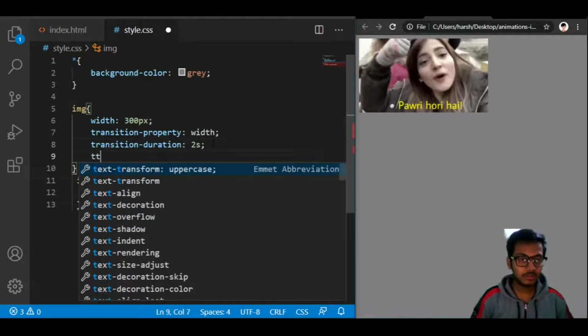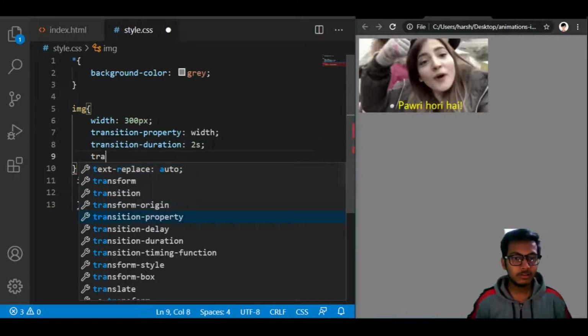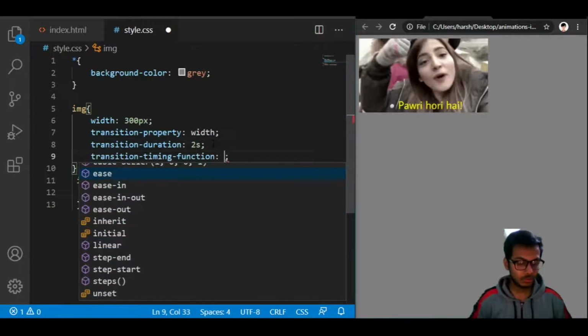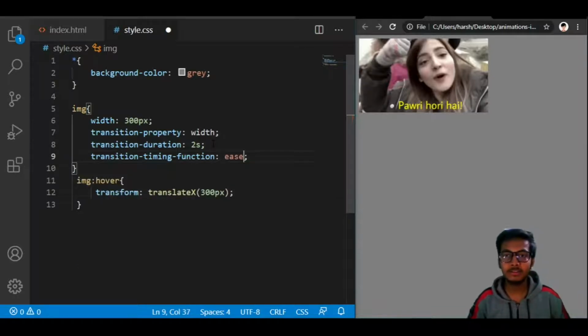Just simply see this timing function. Now we have 4 or 5 attributes of that: ease, ease in, ease out, ease in out, and linear. We'll be learning about that. First we'll learn about ease. What ease does is that in the starting it will go slow, in the middle it will go faster, and at the end it will go slow. So it will start slow, middle fast, and slow.